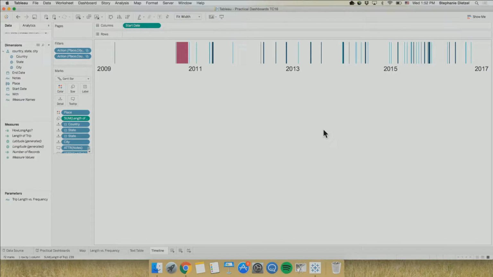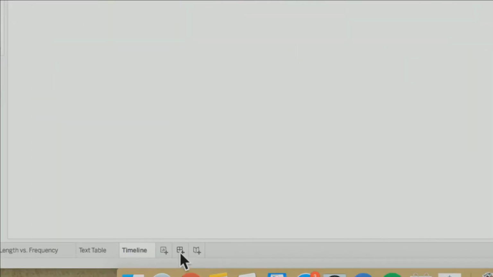Okay, so we've got our worksheets, we've got our data, we're ready to go. I want to build a dashboard that I can use to quickly share out with my friends and family where I'm traveling, when, and just give them an overview that's fun to look at. So let's do it. I'm going to come down to the New Dashboard button and make a dashboard.